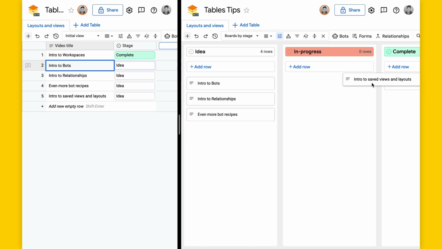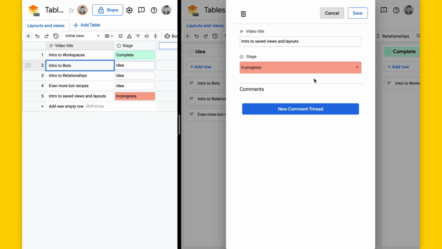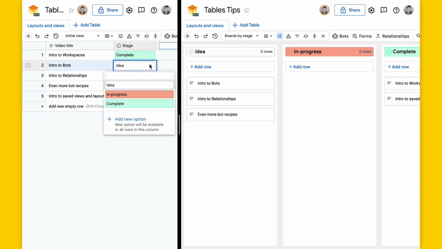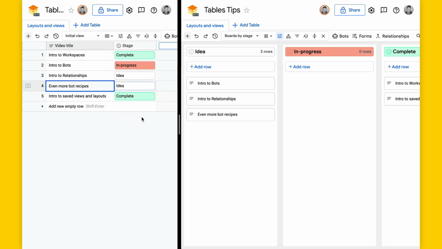This is intro to views and layouts in progress. And then open this as a card. And you can see that if I set this to complete, it moves to this complete board. And then let's say now we're going to work on intro to bots, and it moves boards. So that demonstrates how the different boards represent a column in the grid layout.